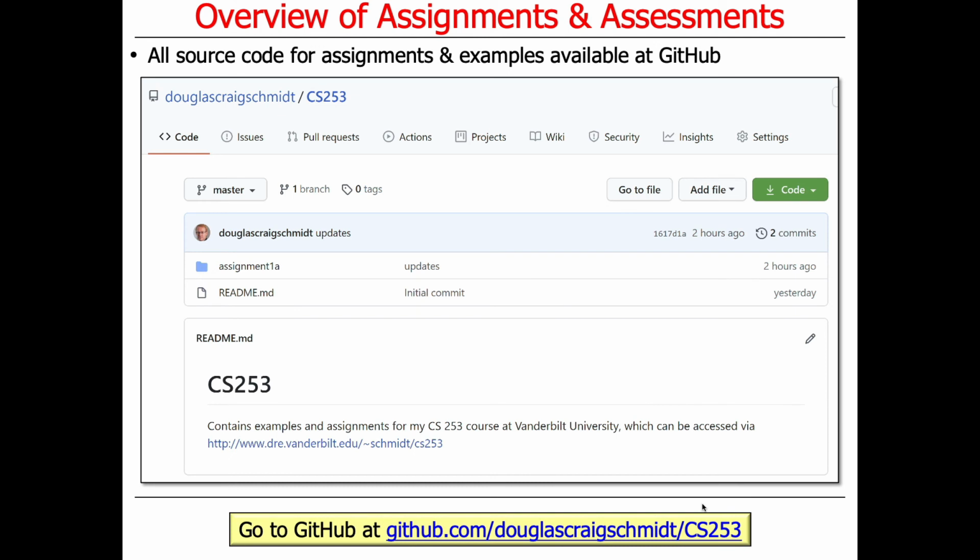All the source code for the assignments and the examples are available in my GitHub account. Sometimes this is a little bit confusing, because you're going to be using GitLab accounts, and I'll explain why in a second, but my stuff is in GitHub. It turns out to be not that hard to deal with. If you go to the GitHub account, you can clone the code, and I'll have some instructions on how to do that, and you'll find the assignments there.